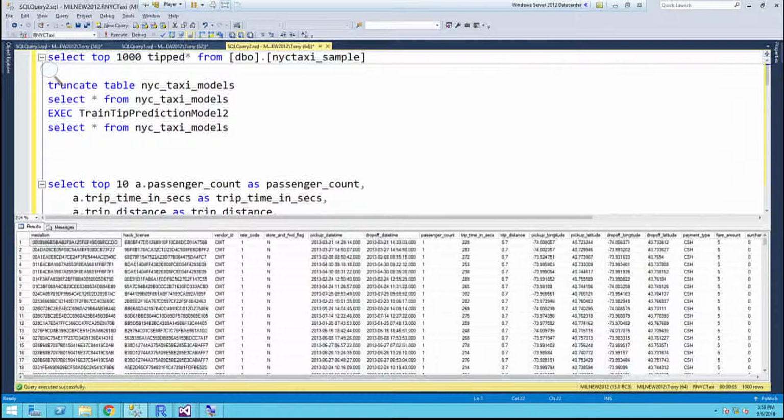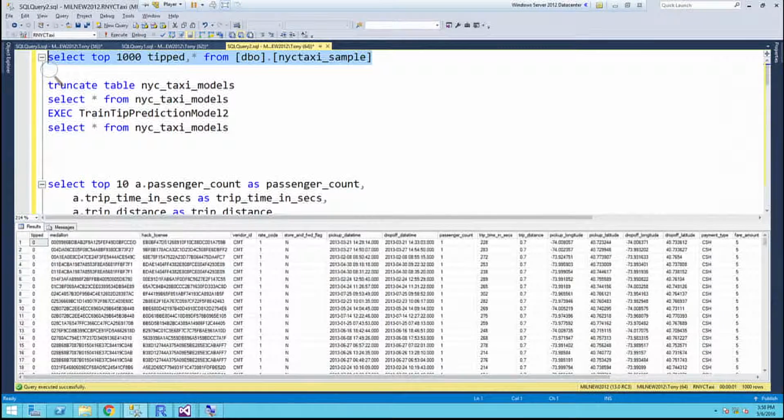Let me just put this out here since I'm having an issue with the mouse. So tipped. So this is just a binary yes or no. Was there a tip provided by the passengers for this trip? And that's what we really want to look at here. So we're going to create a model in R and see if we can predict if a particular trip or set of trips will be tipped or not.